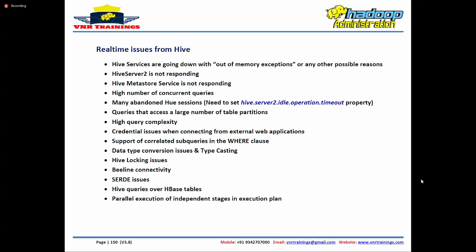Hive also has issues over HBase tables. We don't know what HBase is as of now, so we will talk about HBase in the next class.